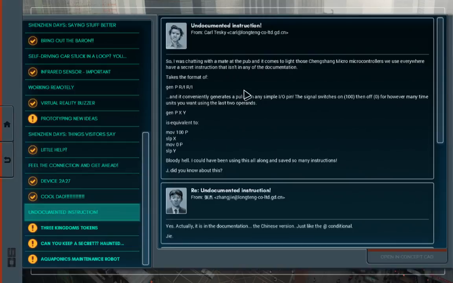Undocumented instruction. I was chatting with a mate at the pub, and it comes to light these SHENZHEN microcontrollers we use everywhere have a secret instruction that isn't in any of the documentation. Takes the format of Gen... Get out of here, mouse cursor. Gen P and two, registers or constants. And it generates a pulse on a simple I/O pin.